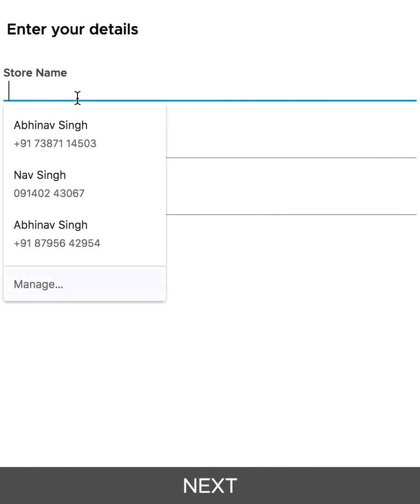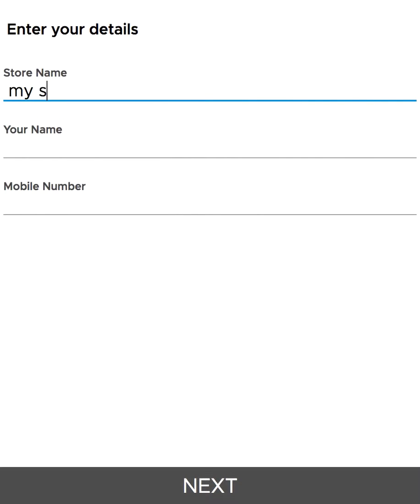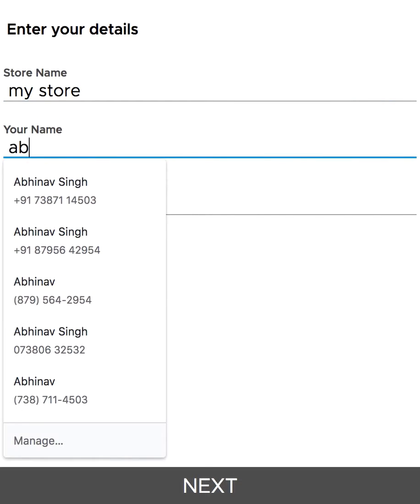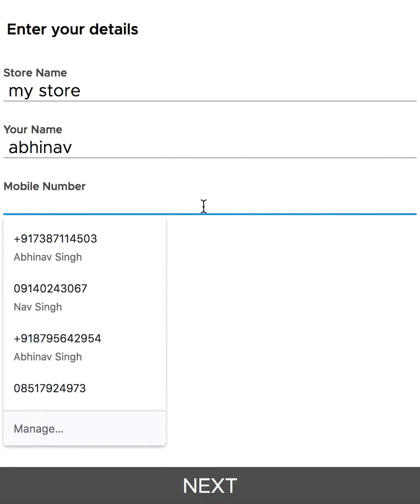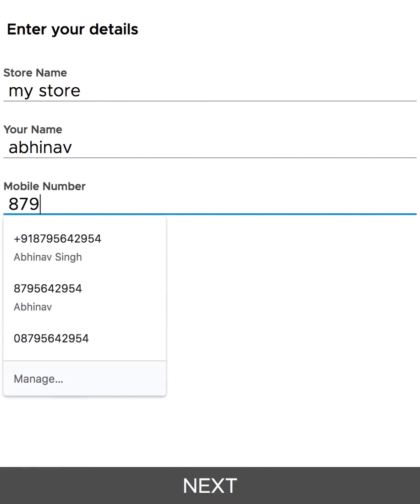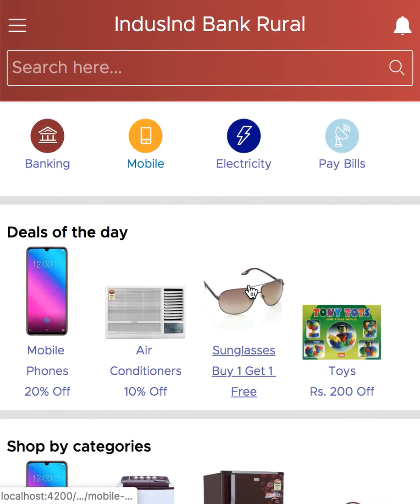We use the sign up. Here we enter the store name, like my store, my name is Abhinav, and mobile number. The OTP will be generated for verification, and 1235 is the OTP. Do the next, and the person is onboarded and logged in.